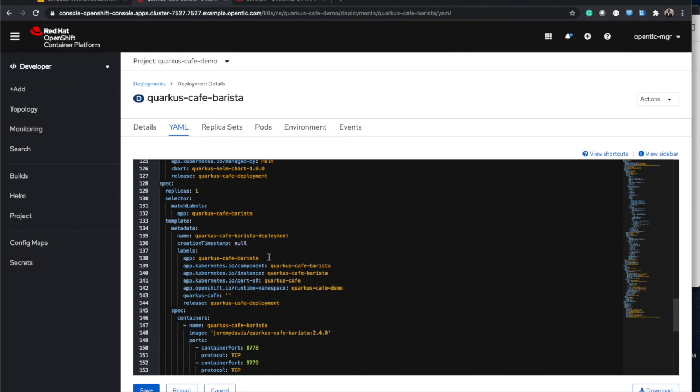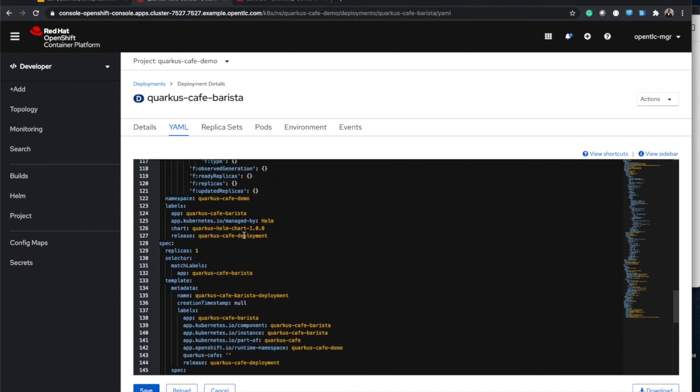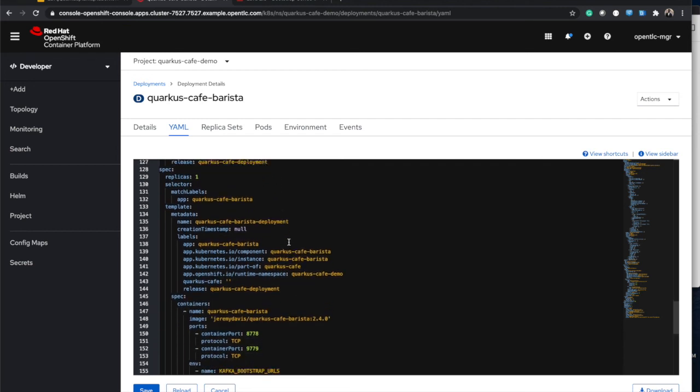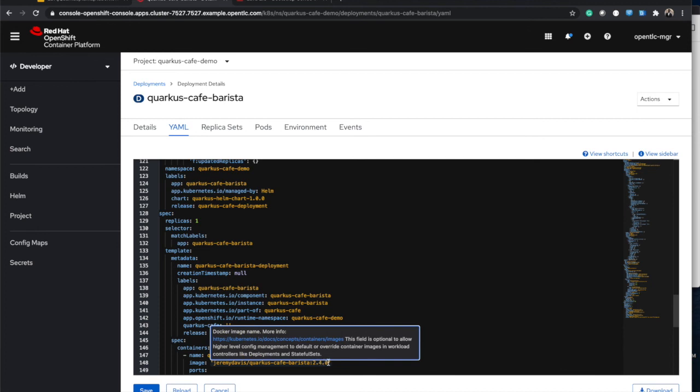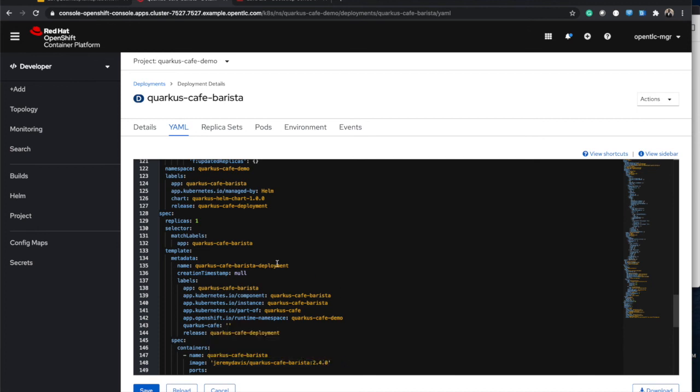Let's click on Barista, and we see under Barista in the YAML file that we have a tag labeled here for the Quarkus Helm chart. That 1.0 version of the Helm chart is referring to the collection that we defined before of all the versions of the different microservices. So the Quarkus Cafe Barista app, for example, is on a 2.4.0 version, and we made sure that all these tags would be linked to this 1.0 version.